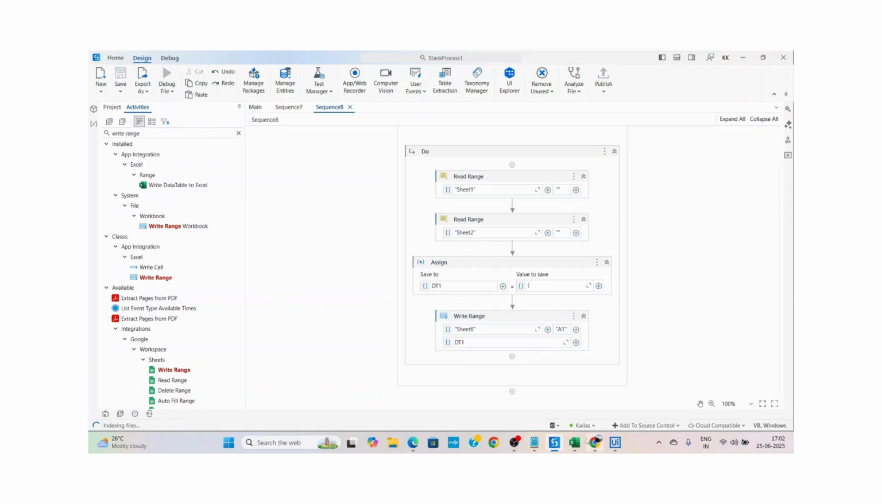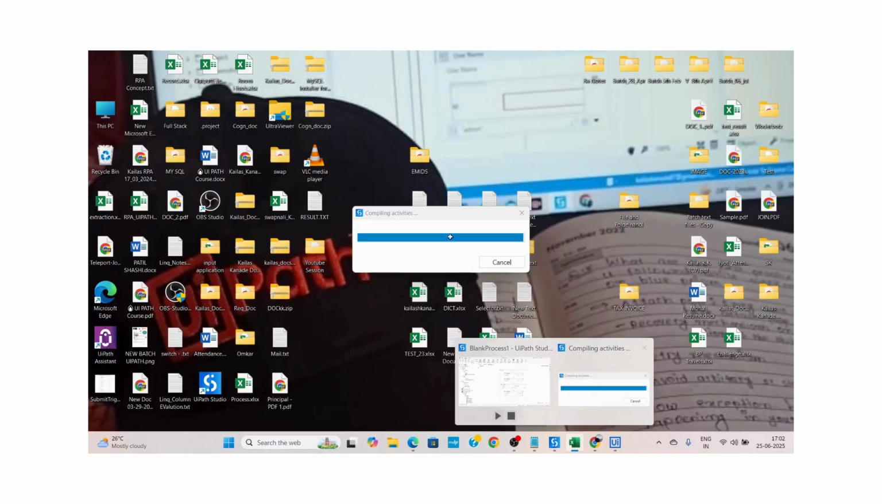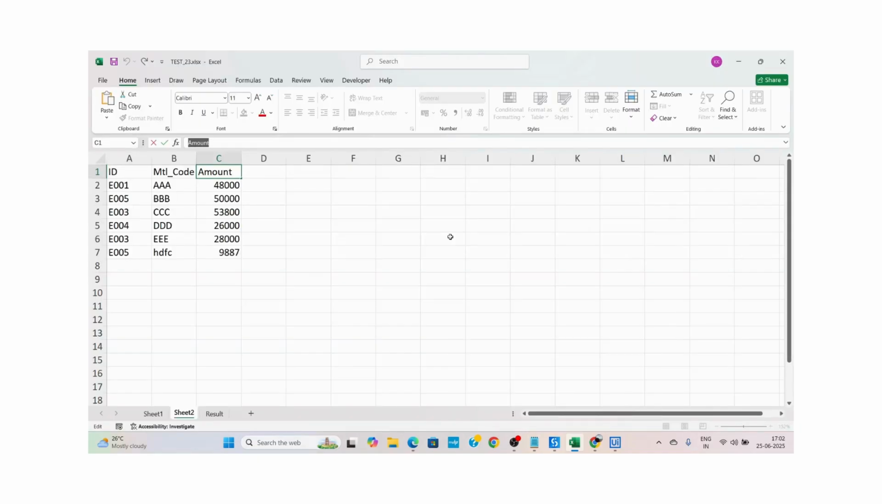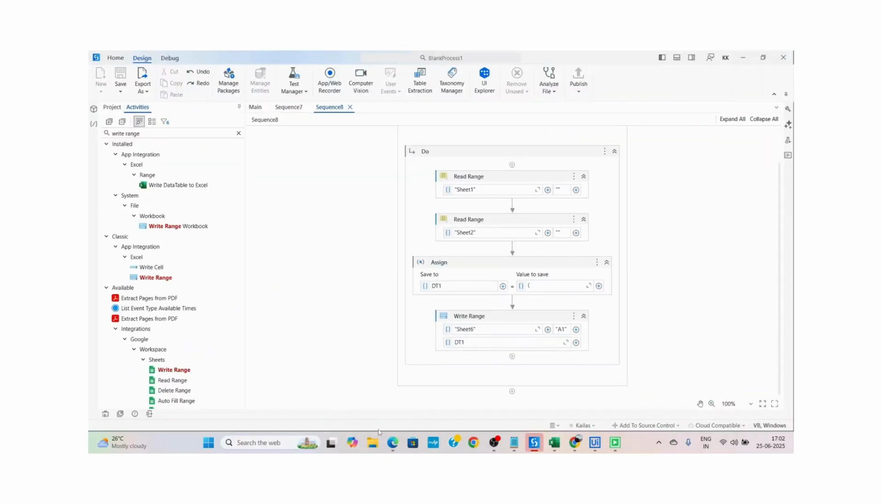Let's see what happens. It is going to write only the matchable records from both dt1 and dt2, meaning sheet 1 and sheet 2. Okay, and it creates a new sheet, that is sheet 6, and that sheet is my output. What happened? Yeah, it has started. Yeah, correct. See, this is my final output.